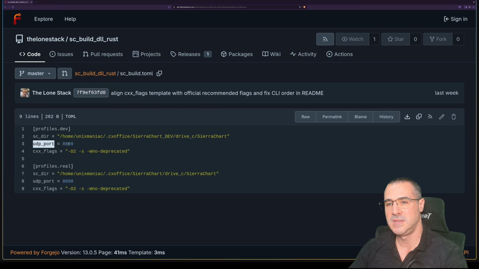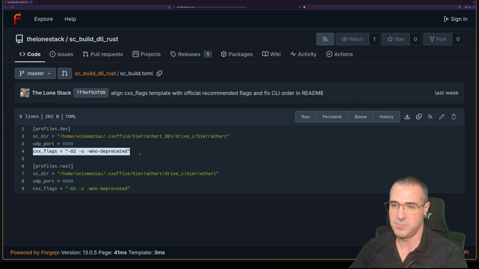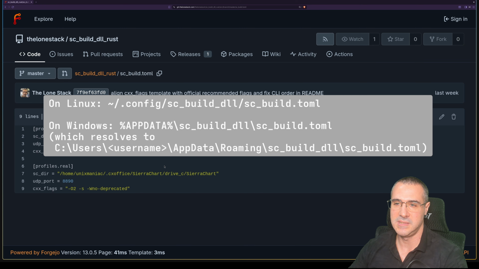UDP_port. This is also defined inside Sierra Chart, and CXX_flags. These are the compiler flags that you can pass. You can customize this. If you omit this parameter completely, the default ones are going to be used. The tool checks the current working directory first to find the config file. If not, it will check the standard operating system locations. I will put them on the screen right now.